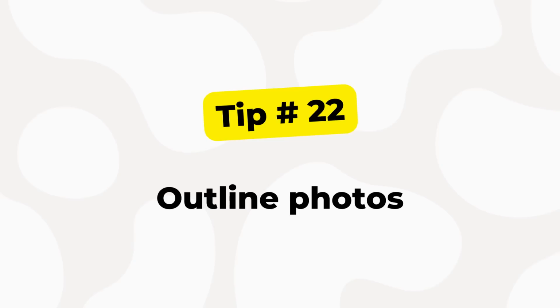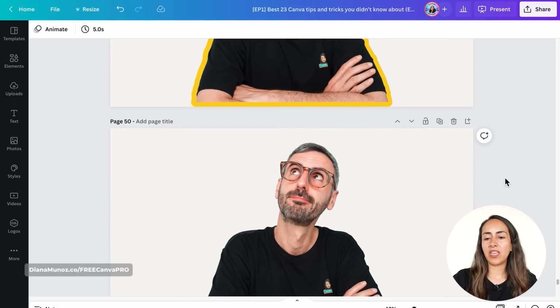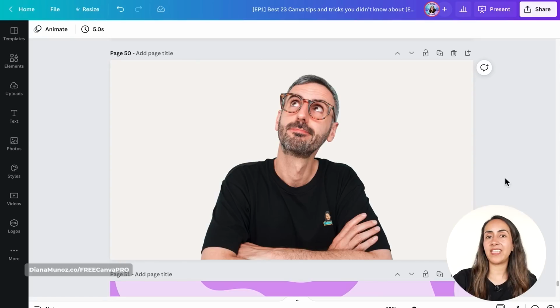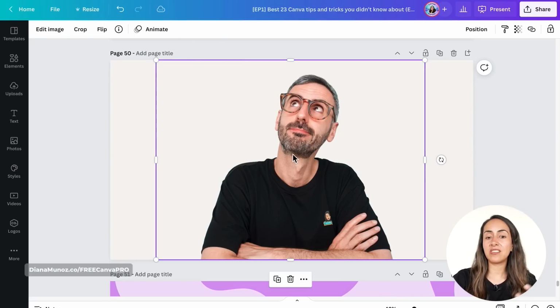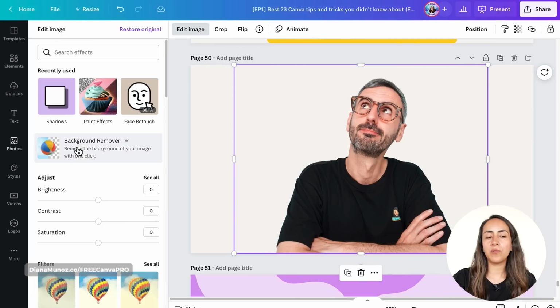Now let me show you how to add a border or an outline to a photo like this one. You're gonna work with a photo that has a transparent background. You can do this if you have a Canva Pro account, so you go to Image and you can remove the background of your image. I already have my photo without a background, and now let's add the outline.